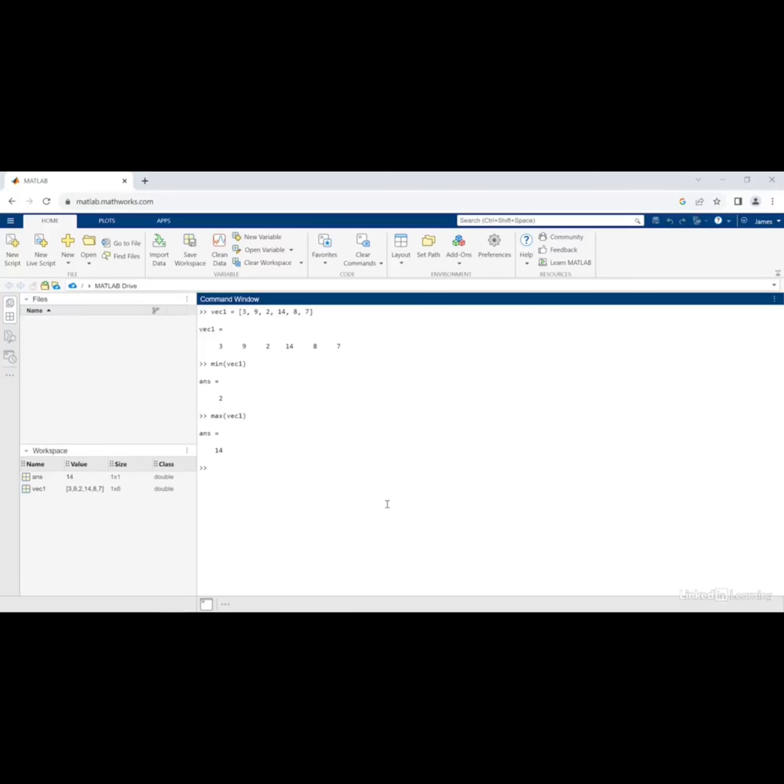Sum will add all the elements in a vector together. So I'll do sum, and then vec1, enclosing vec1 in parentheses, enter, and the answer is 43. You can also multiply all the elements together and get a product of all of those numbers, and that is prod, P-R-O-D. Then left parentheses, vec1, right parentheses, and enter, and you get 42,336.